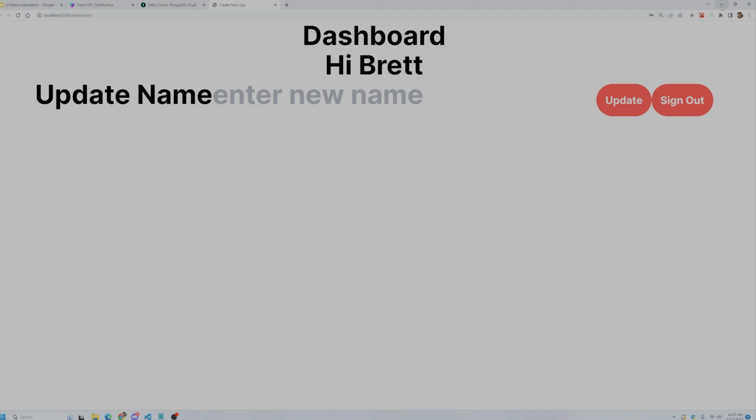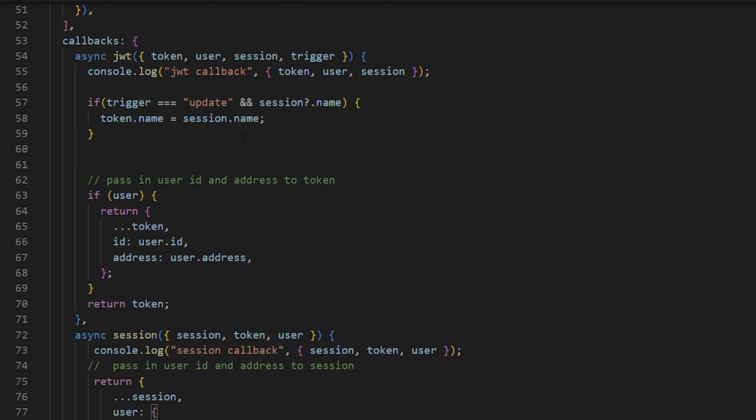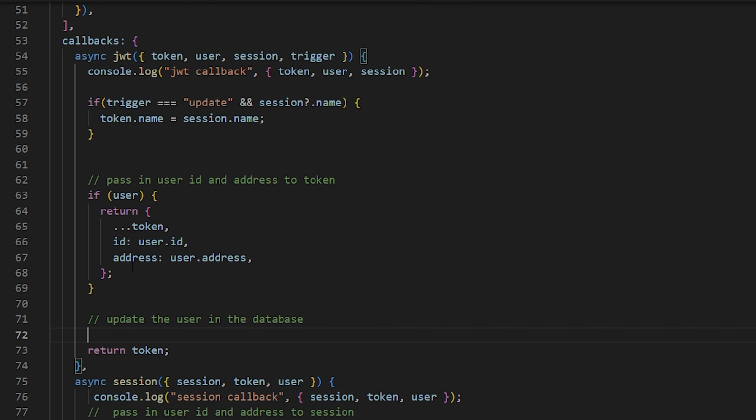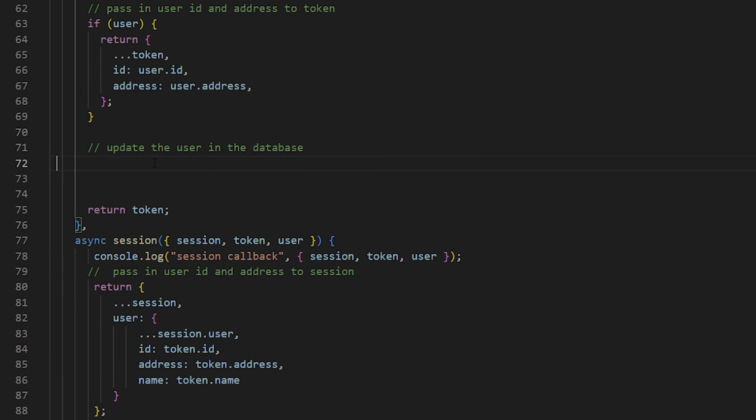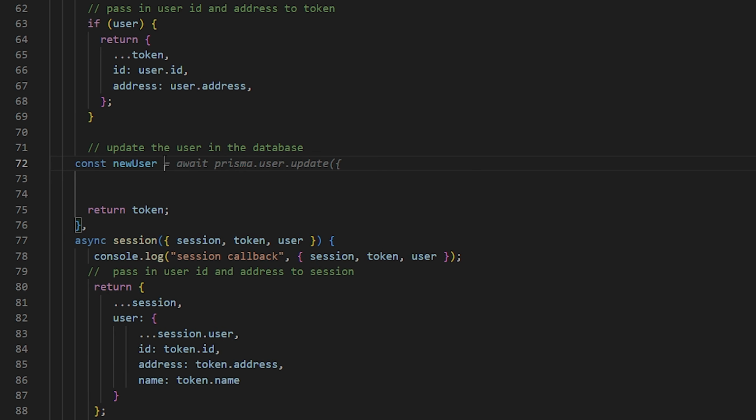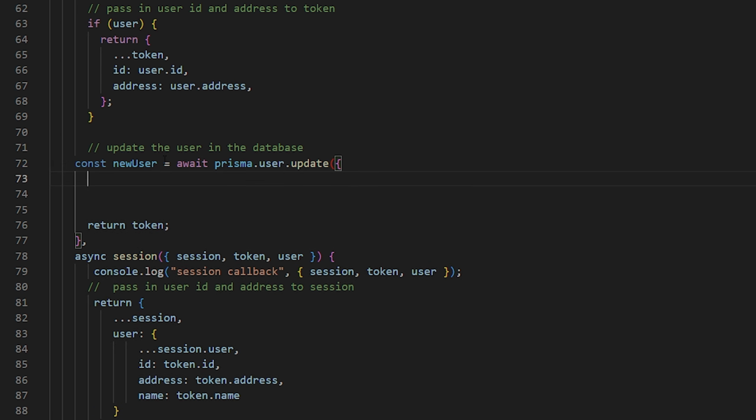So to do that, inside of the JWT callback function, we can update the database by using a Prisma method. So what we could do is right below this logic here, I'm just going to put a comment saying update the user in the database. Spread it out a little bit. And then what we're going to say here is const newUser. You can name it whatever you want. It's going to equal await, and then we are going to update the user by using the update method of Prisma.